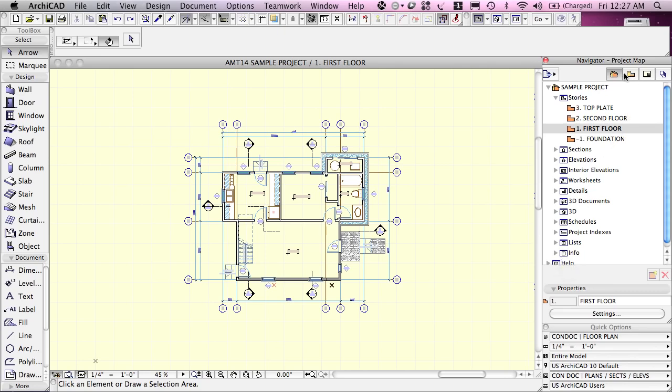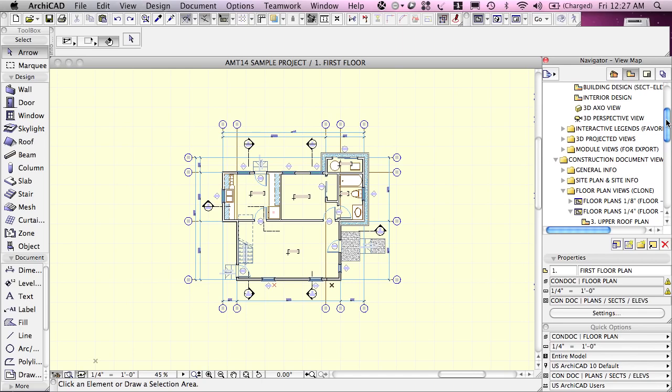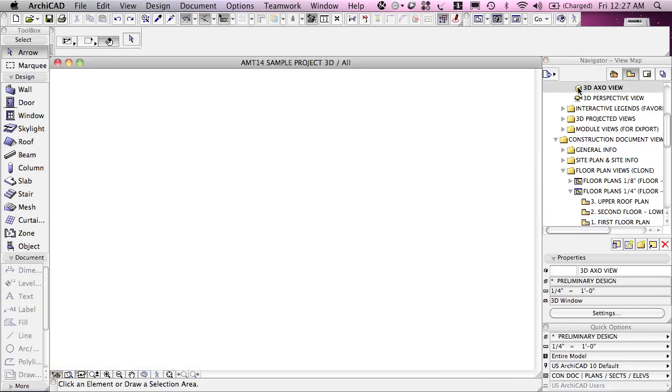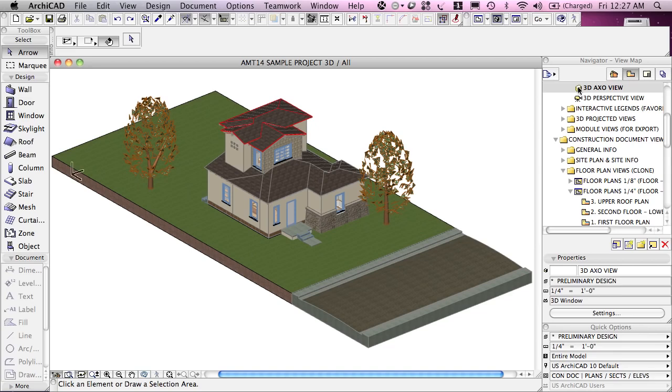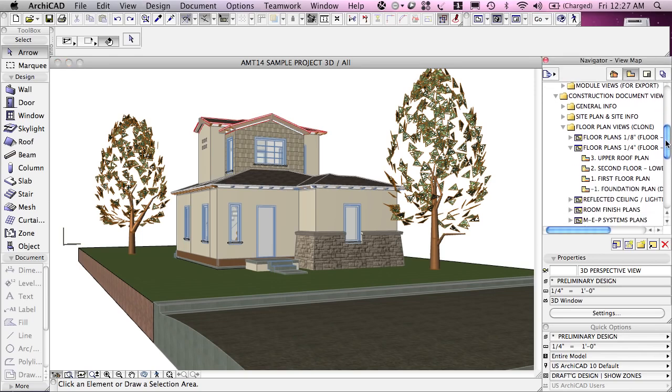Now, I've been working in the project map of the Navigator. I'm going to switch to the view map, where we have a more complex set of views of the project. Right now, I'm on the first floor plan. You can see that it's got a color. It was the last one that was selected. And I can go and switch, for example, by double-clicking on this 3D axo view. And you'll see that we now are looking at the project from an angle. If I switch to 3D perspective, we'll see the same project with foreshortening.